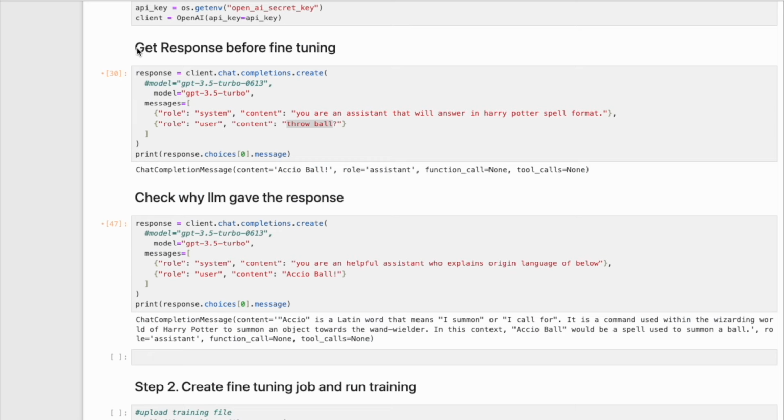Before we start fine-tuning, let us get the response from the LLM before fine-tuning. When we say throw ball, the LLM responds with actio ball.